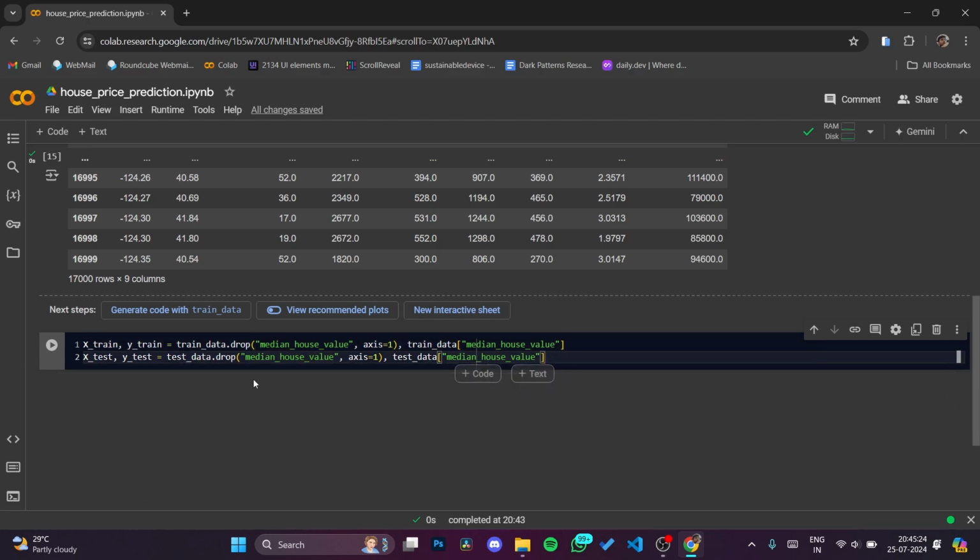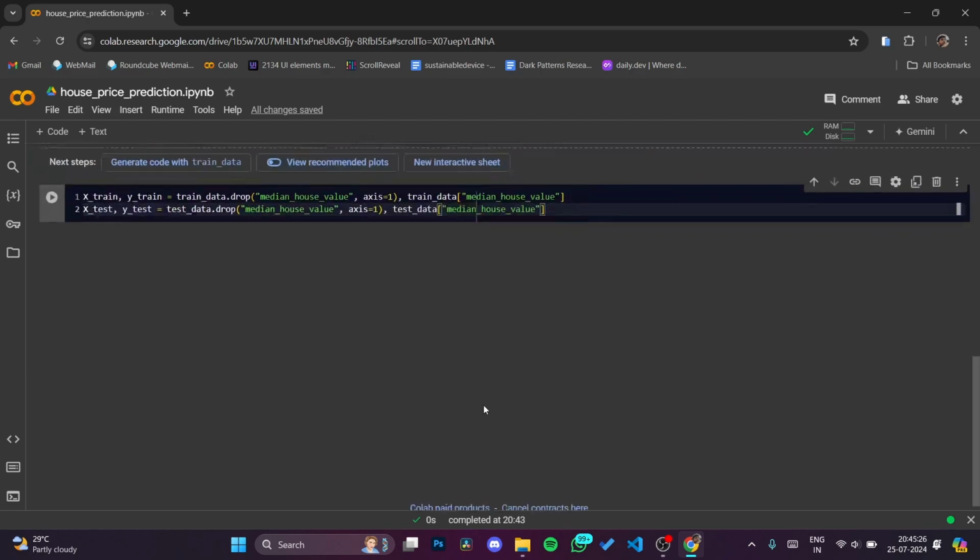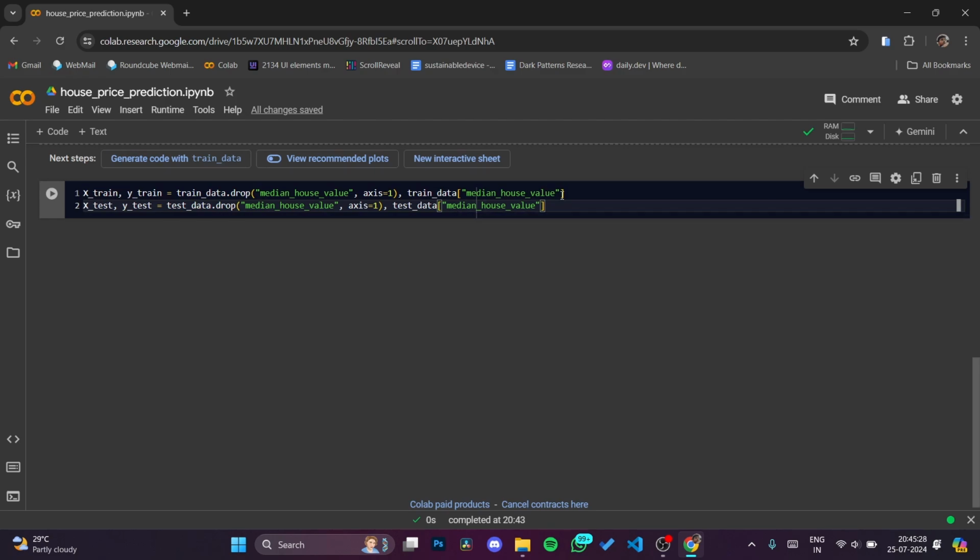Same goes for this testing data as well. Okay, so now let's run this first, and let's proceed to the model training part.